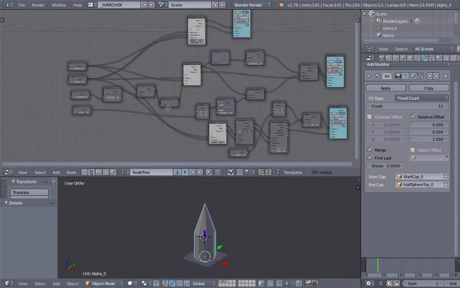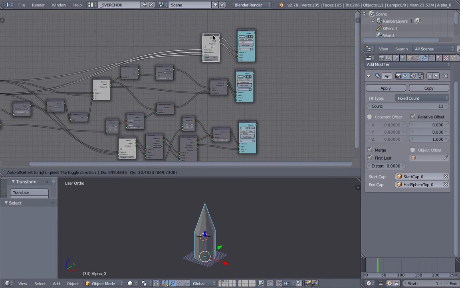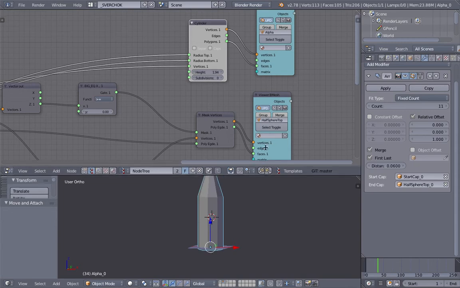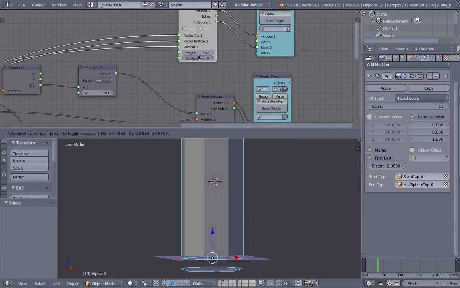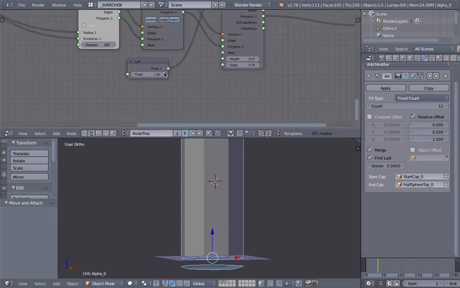Let me try to break this down. So I have three different parts. Like I said, there's the middle part, the cylinder part. You will see it's actually affecting the bottom as well, which is kind of interesting. I didn't know that it's gonna affect the bottom part, but anyway, the bottom part is also adjustable.